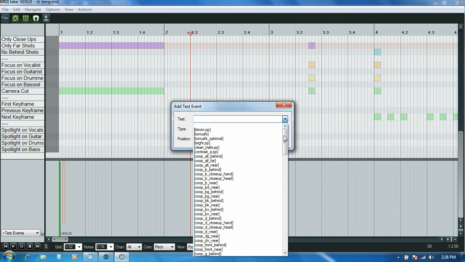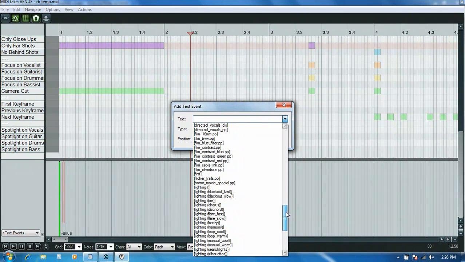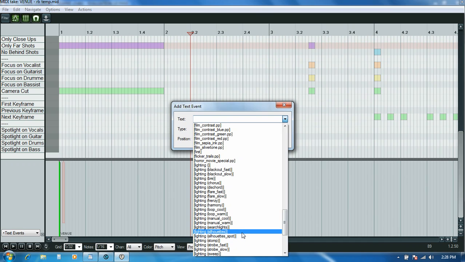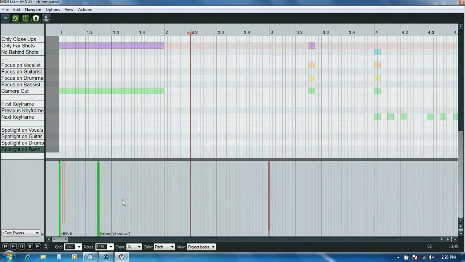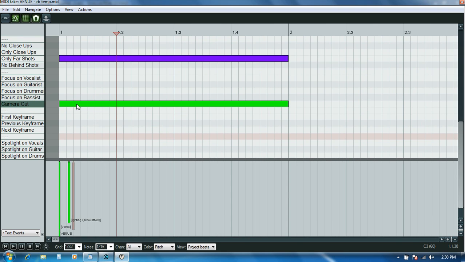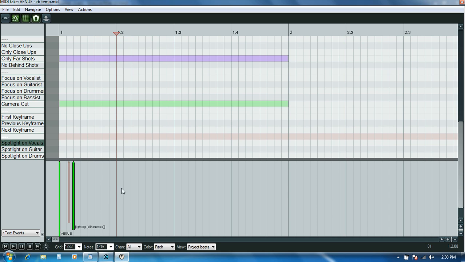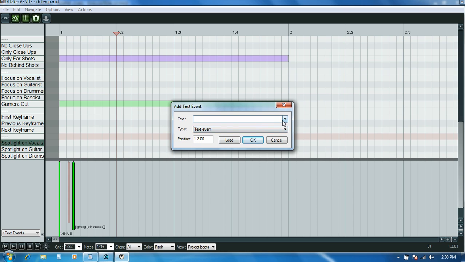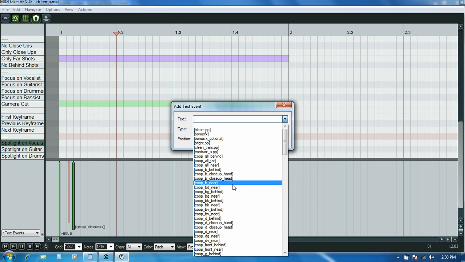So I'm going to look for that lighting silhouettes cue, and then I'll just layer it over the top of where I can see the old one sort of shining through there. So then to add my far shot showing the whole stage, I'll go into my list again. I'll choose co-op all far.